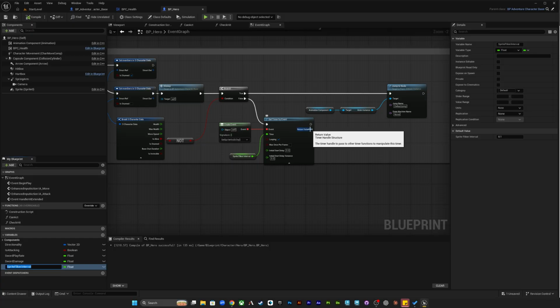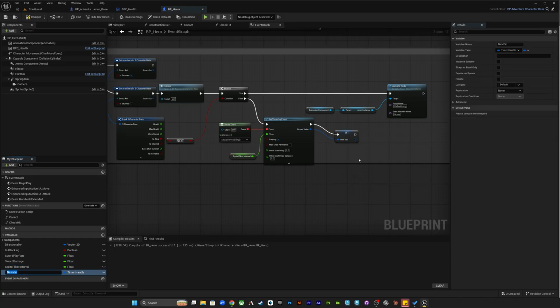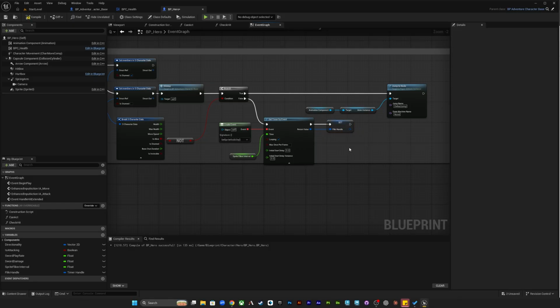Okay, we're going to do the same thing off of this return value. We're going to promote that to a variable that we will call flicker handle. This is going to be important for resetting our sprite to visible, because it's possible that our flicker function would end with our sprite disabled, and we don't want that. So that's going to help us make sure our sprite remains visible.